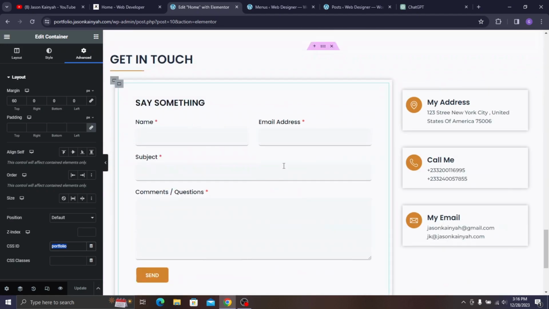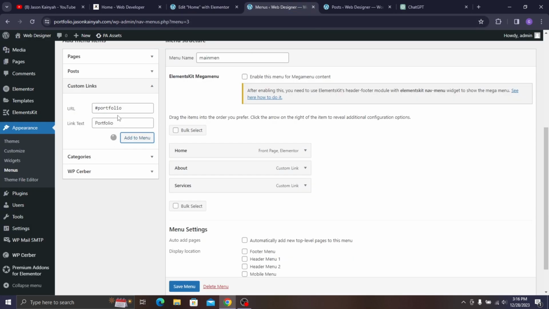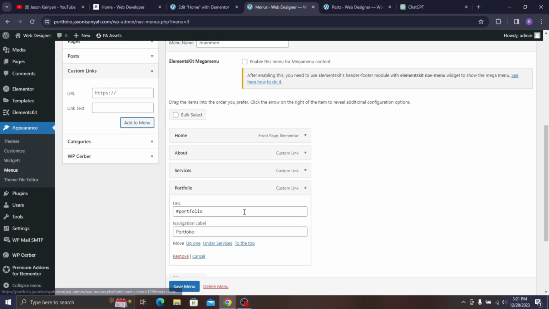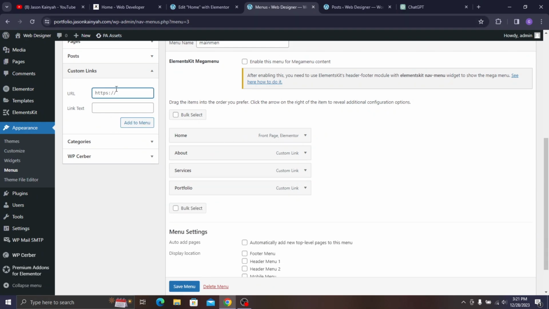Then the last one is the contact section. I'll select this container, select the CSS ID I gave it, which is contact, and come back. I'm still adding, so let's wait for it to finish adding to the menu. Alright, as you can see, the portfolio section has been added to the menu over here. Now the last one to add is the contact section. So we'll type in hash, paste in, type contact, because that's the CSS ID for the last block.